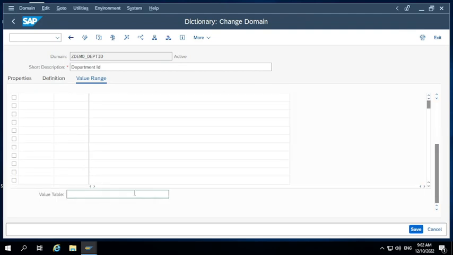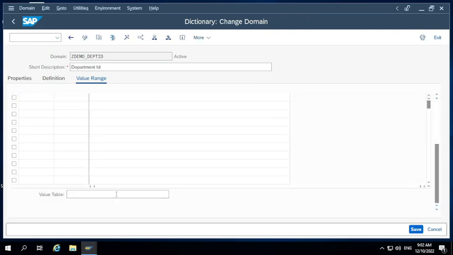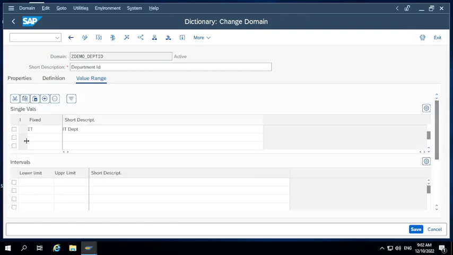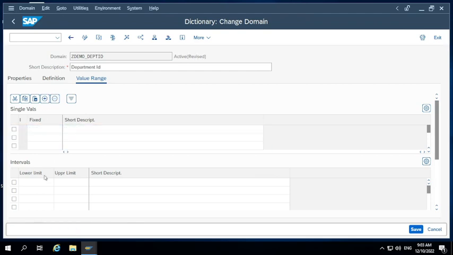For that we use value tables. Instead of fixed values or intervals, we can use value tables so that we can just add the entry to the value table. You don't need to change the domain every time. Now let's observe one more thing. We have seen fixed values. Let me delete this and see how intervals will work.